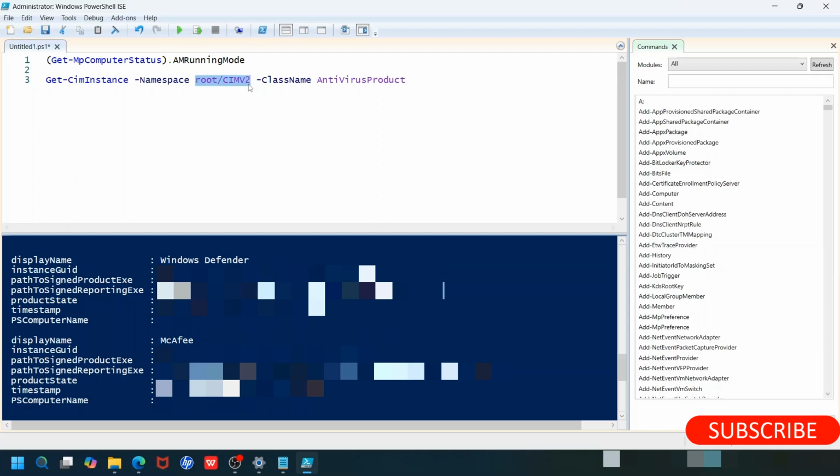Just like in our case, we need the antivirus details, so we have to log into the SecurityCenter2. This is the one-liner command which you can use in your task to get the antivirus details, and you can use it in any script which you are creating related with the antivirus.